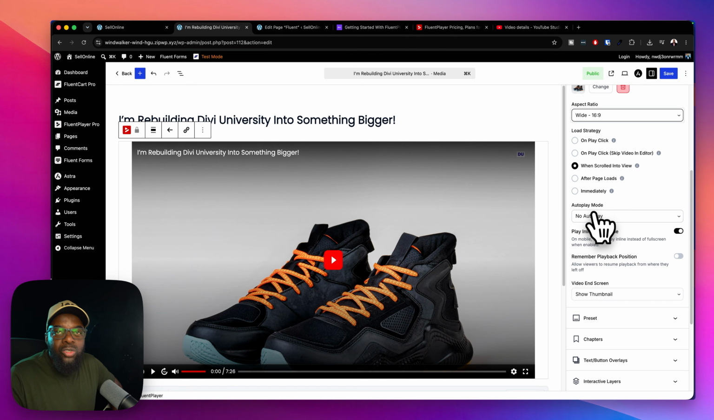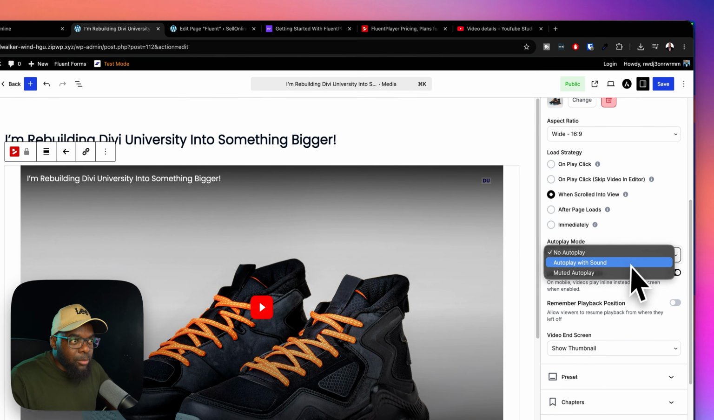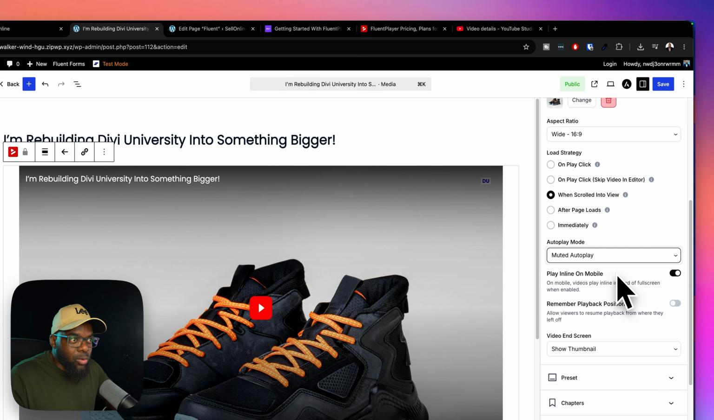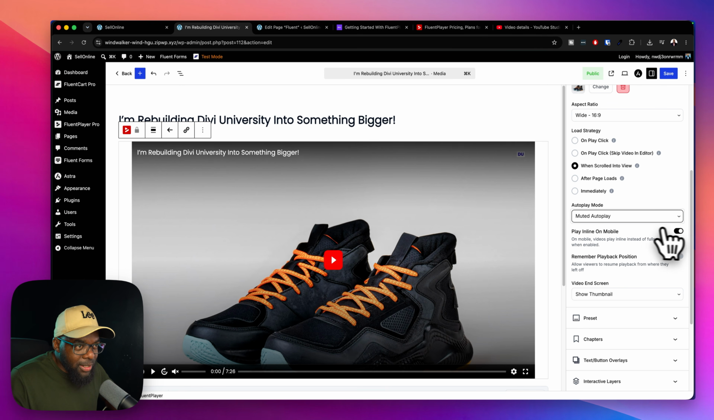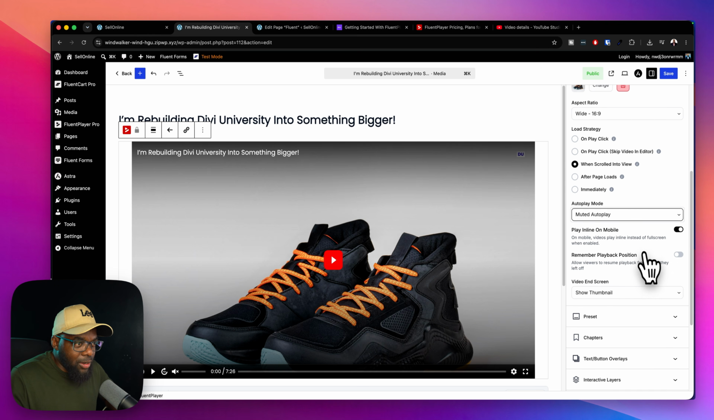Now, we have autoplay mode. So sometimes you want a video that starts playing, but without the sound, similar to what happens on Netflix or sometimes on some YouTube videos. And this is really cool. So if you come over here, you can say muted autoplay. So when someone views the video, it's going to start playing, but without the audio. But if you want the audio to play, of course, you can go ahead and do that. But I don't really like that option.